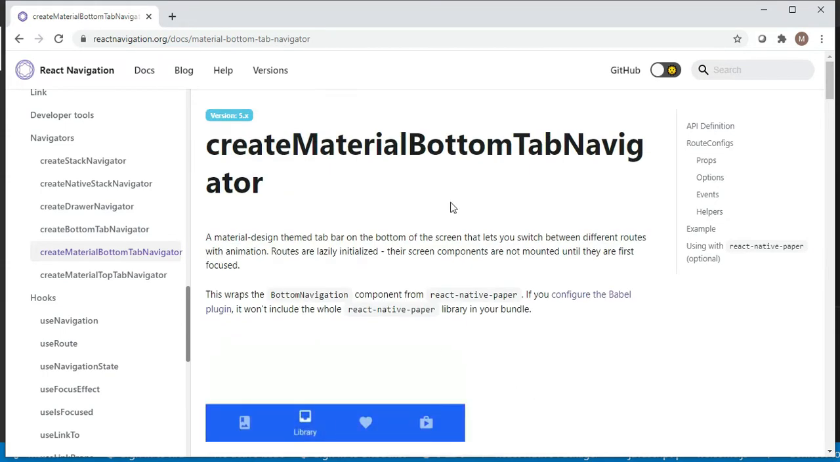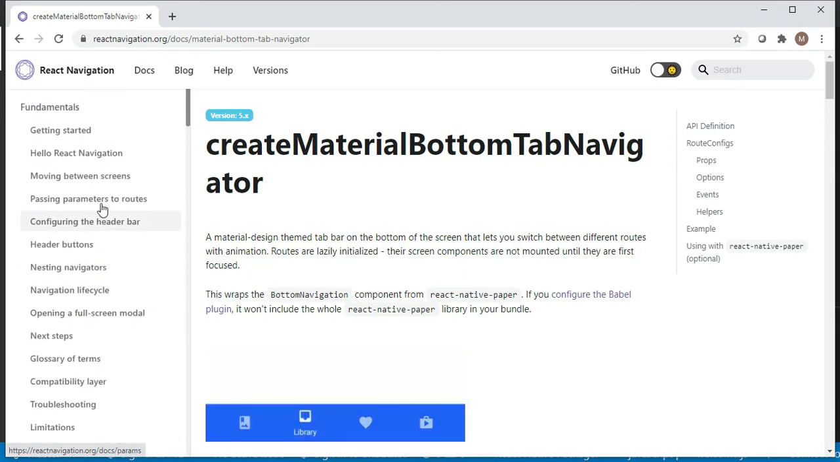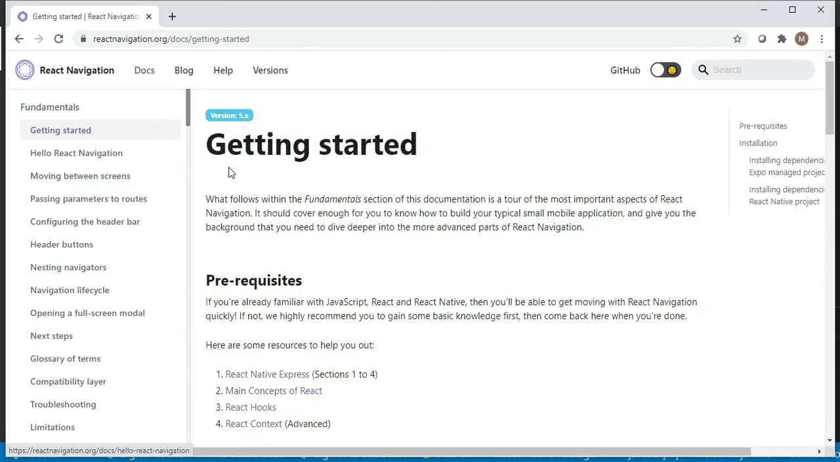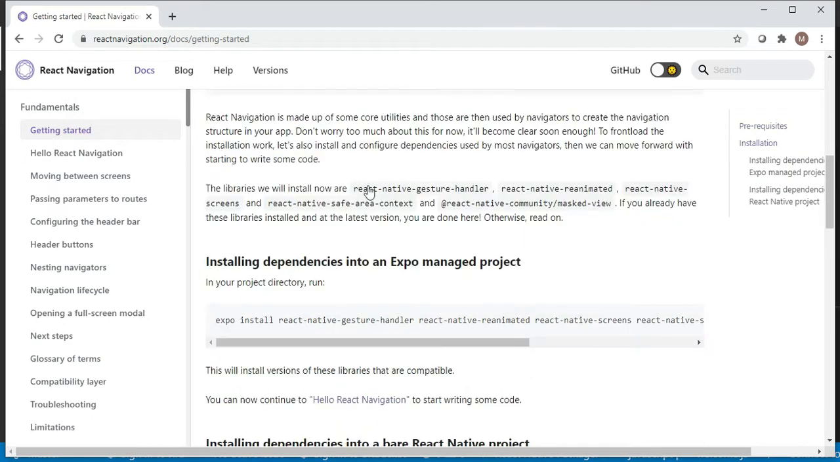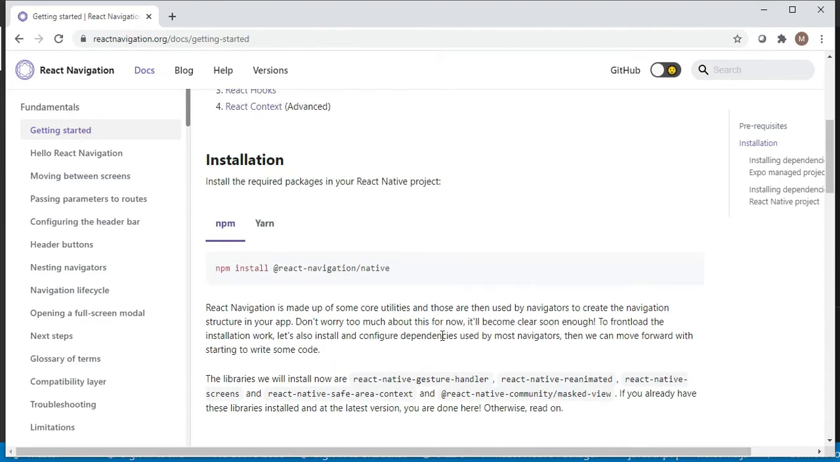If you want to use Material Bottom Tab Navigator, you have to install some dependencies from libraries. Here I'm going to click on getting started. This is the official documentation. First of all you have to install this library, React Navigation Native. You can copy this command.